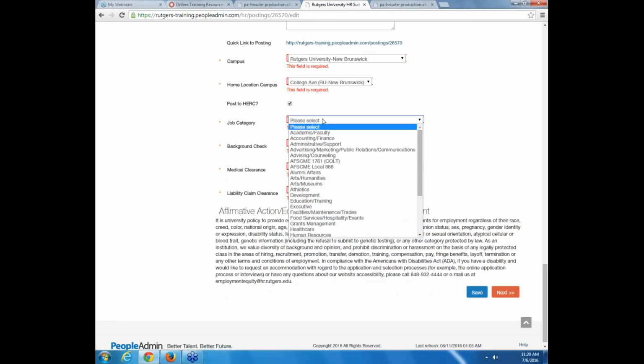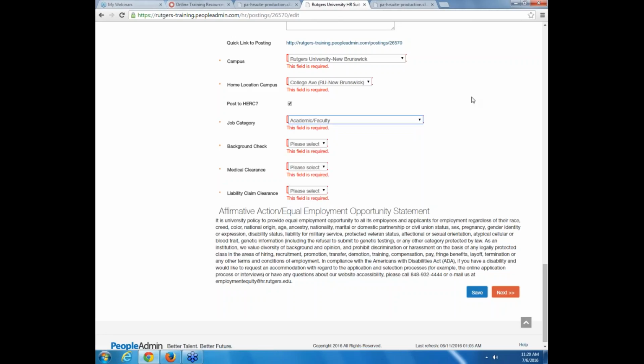For job category, for all faculty positions, we're always going to go with the first category, academic/faculty. The reason is that when an individual comes to our job site and clicks on the job category sort and clicks academic/faculty, they'll all see Rutgers University's faculty positions or academic positions.